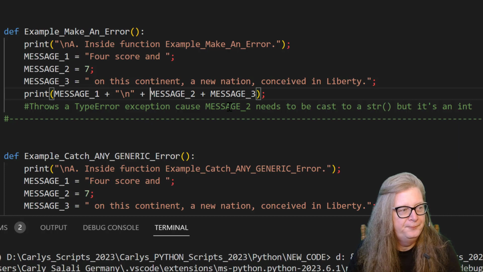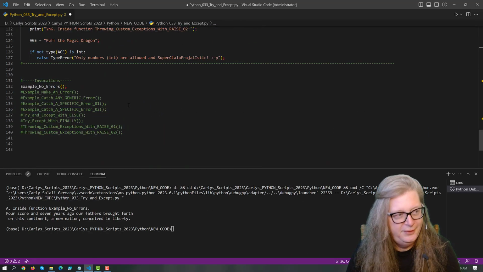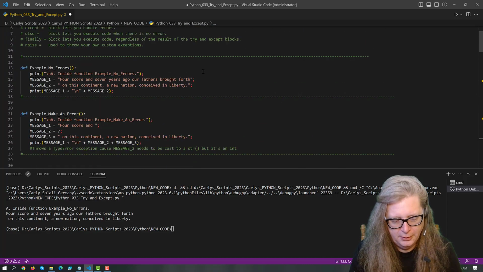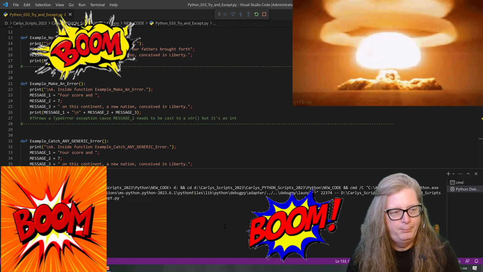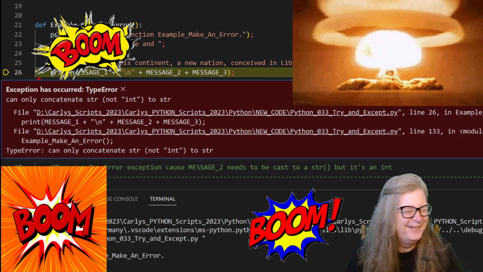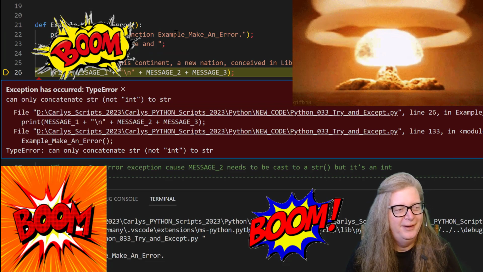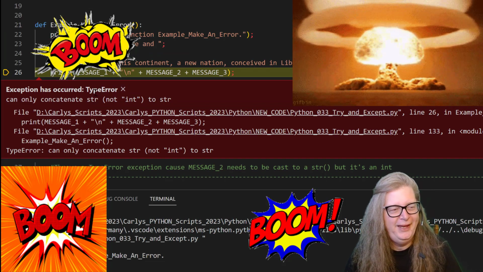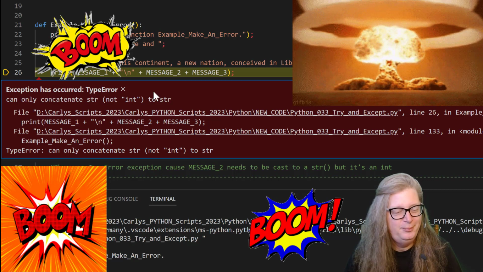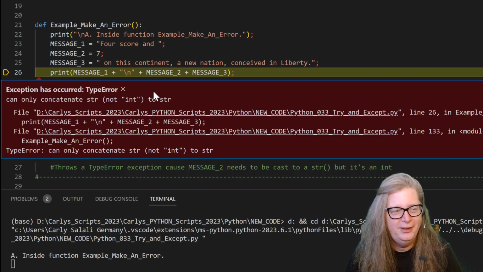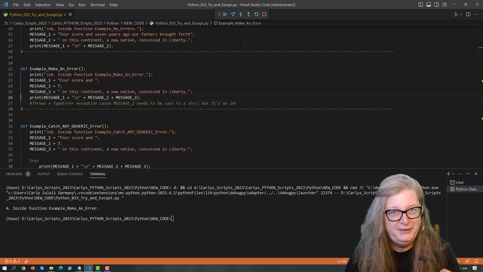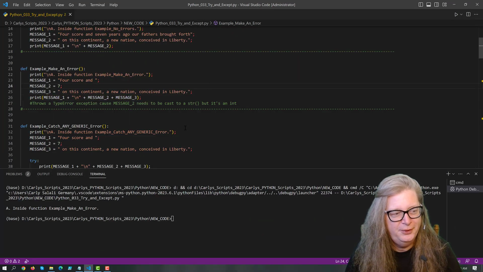So let's go down here. We'll comment this one out. Let's uncomment make an error. And let's generate that error, okay? Clear, F5, we'll run it. Boom! And there's our type error, right? It's the wrong data type. We can't concatenate a string to an integer. It has to be the same data type, all string material. So let's stop debugging here. Just wanted to show you the exception that it throws.